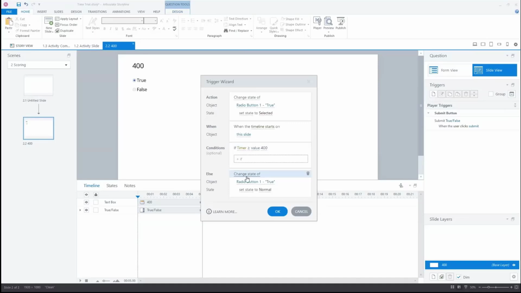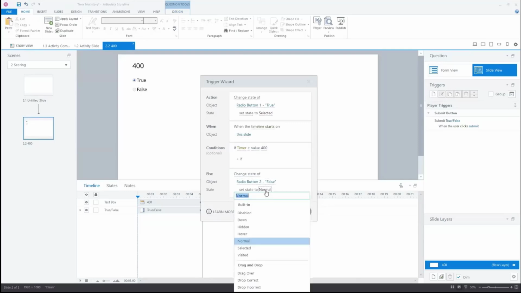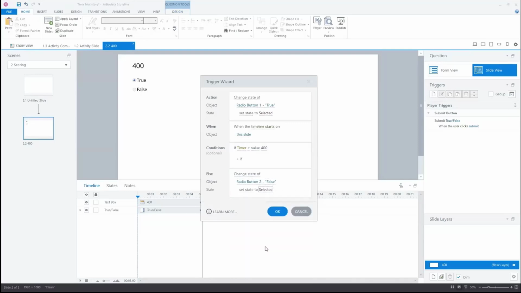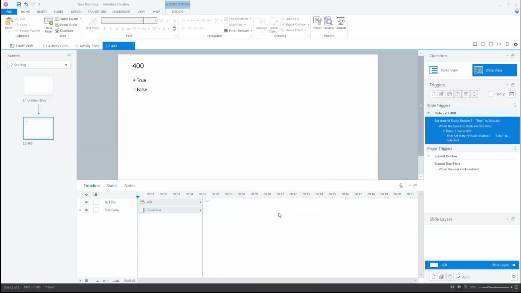If our timer variable is not greater than or equal to 400, then the false radio button should be set as selected instead. So in the else, I'll put change state of rectangle radio button 2 to selected.